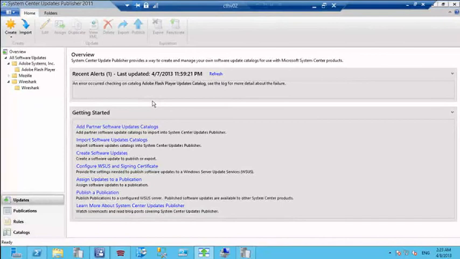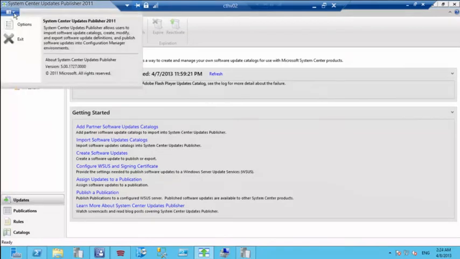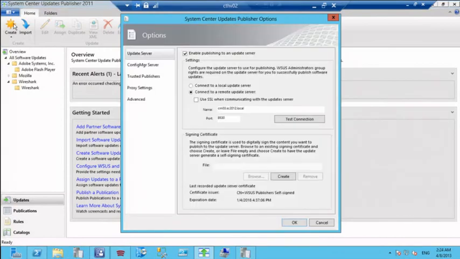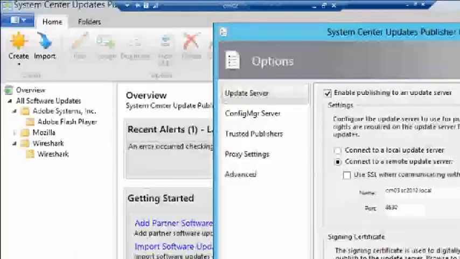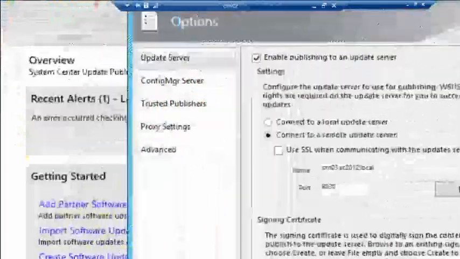So this is my SCUP environment. I already did install SCUP. And trust me, it takes like 5 seconds to do the installation. It's just a single installer. Once you have installed SCUP, you'll go and do a few things. So you'll go into the options in here, and these are the options that Lawrence mentioned. And in here, the first thing you want to do is you want to set up your publishing server.